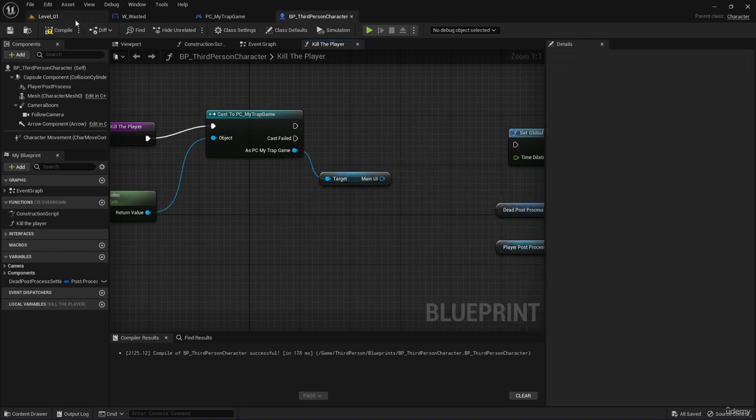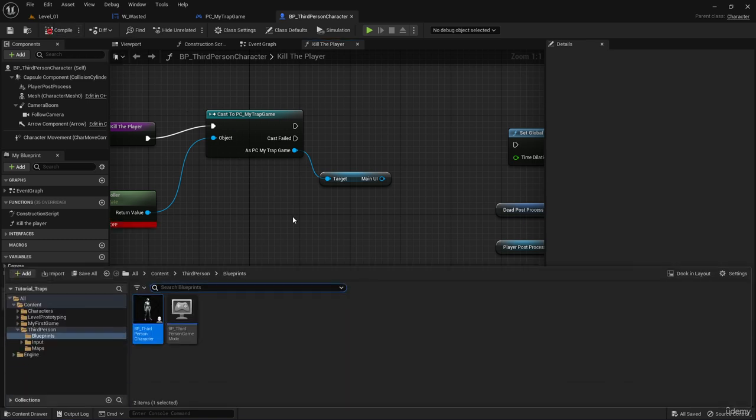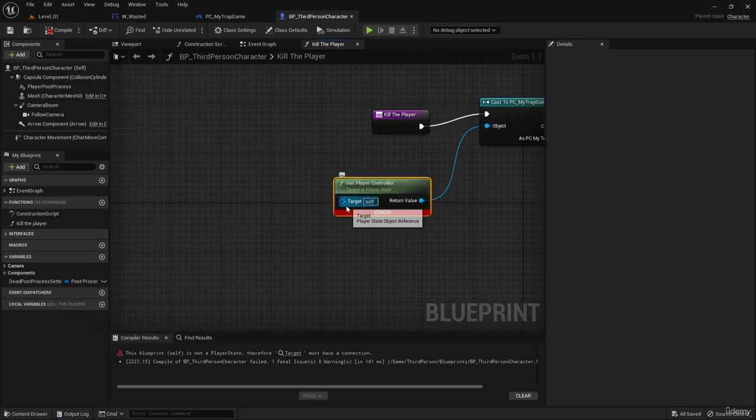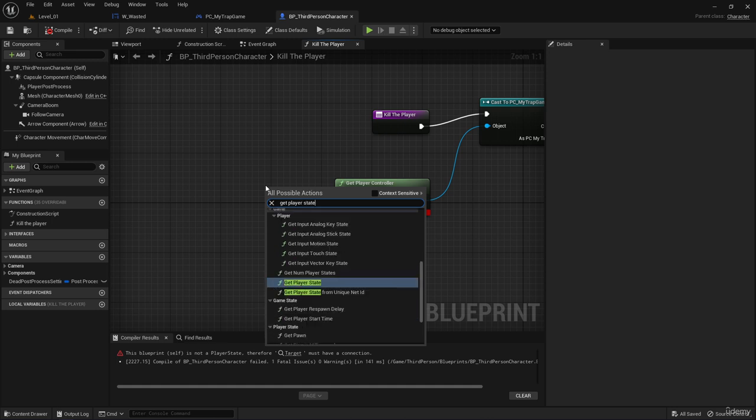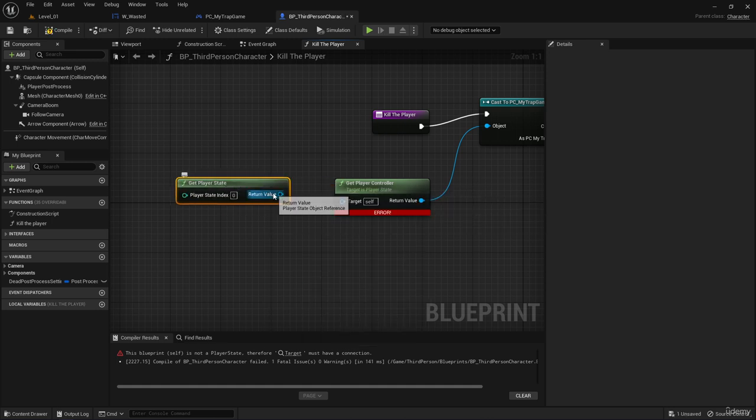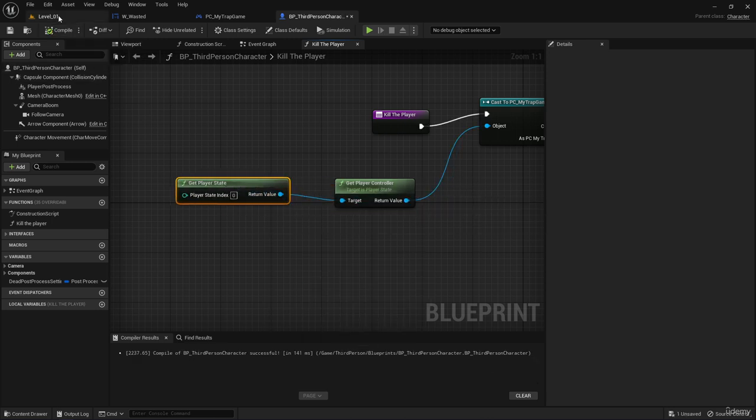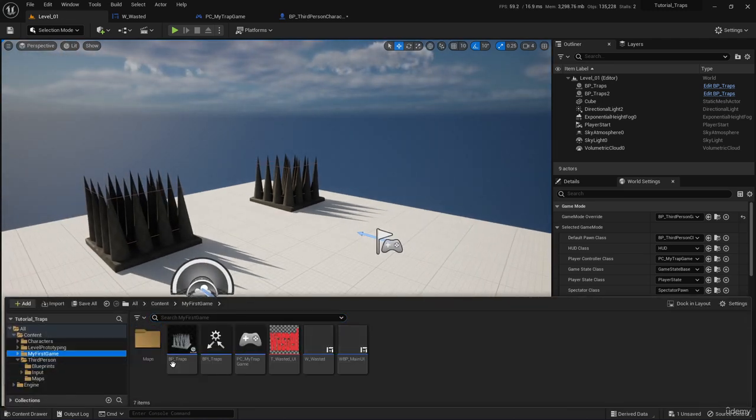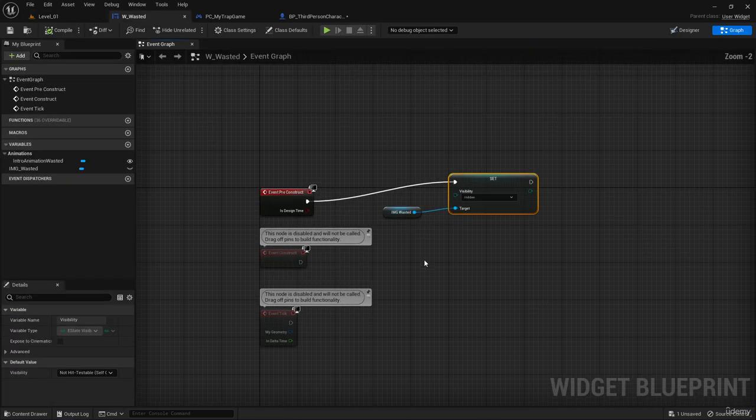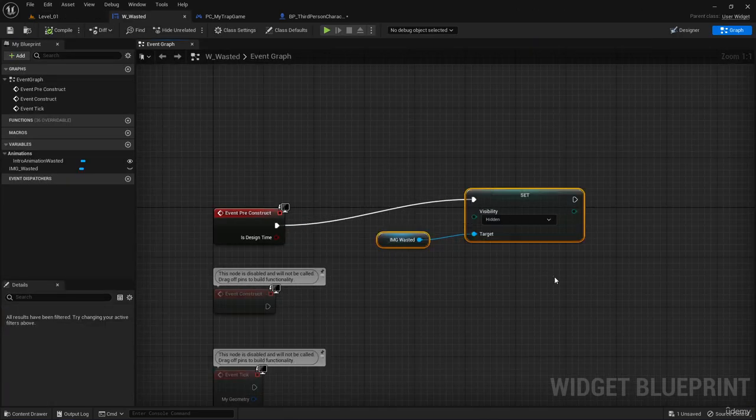But if you check our blueprint here, this has an option, get player state. There you go. Fix it. So now we can just open here in my first game. We can go to the W wasted. And you can see here that the visibility is hidden, right?